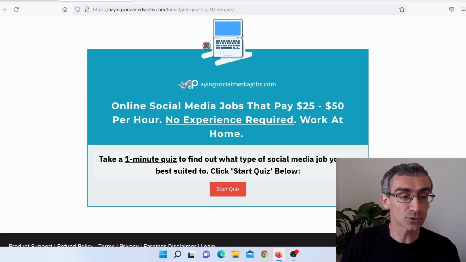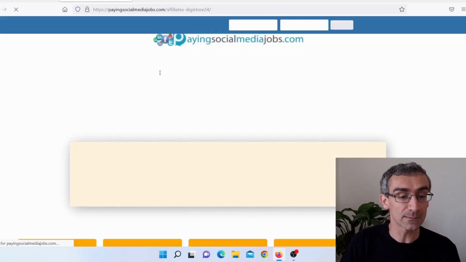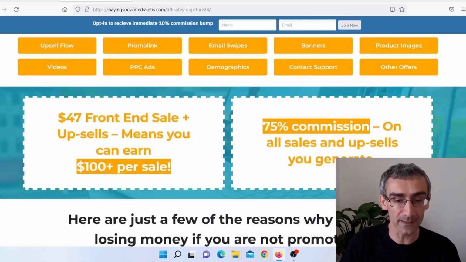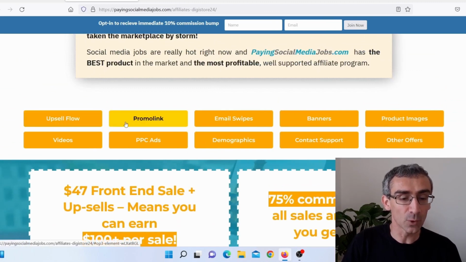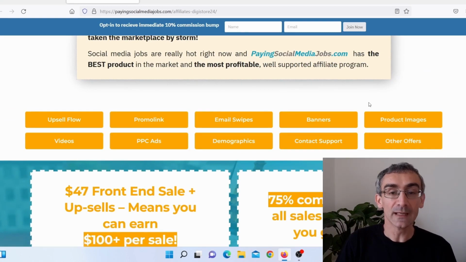And let me also check their affiliate tools page because later I'm going to use some of this data from their affiliate tools page. Here you can see upsell flow, promo links, email swipes, banners, product images, and so on and so on. And we're going to need some of this stuff.